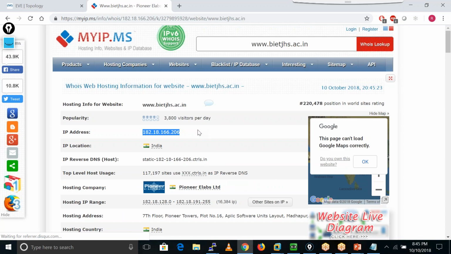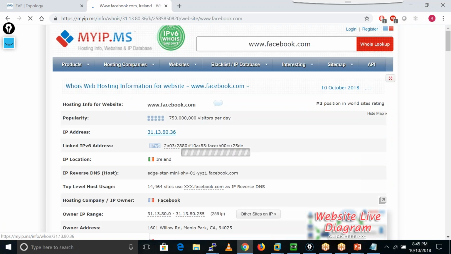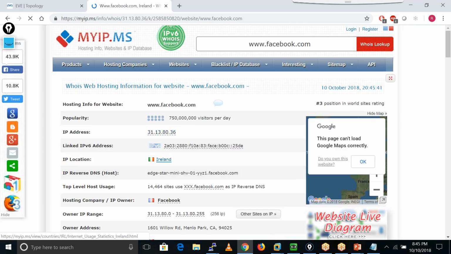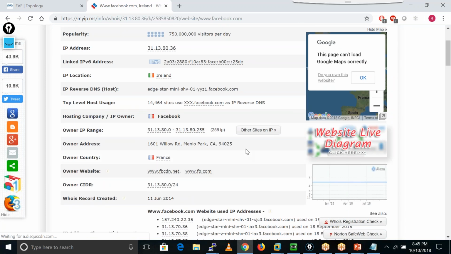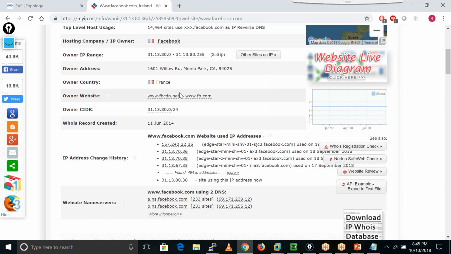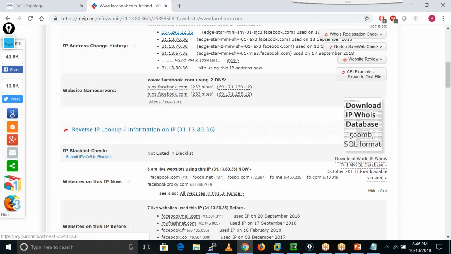Now if you want to see the IP address of Facebook, let me try here. Maybe Facebook uses around 4-5 IP addresses. This is one IP address which is available in Ireland. So you can get these details from here. This is the IP address for this particular URL, www.fbcdn.net or www.fb.com. They have around 20 to 256 IP addresses there.